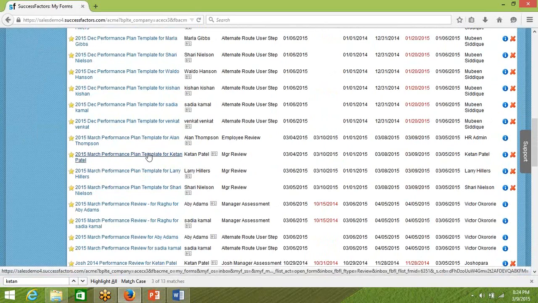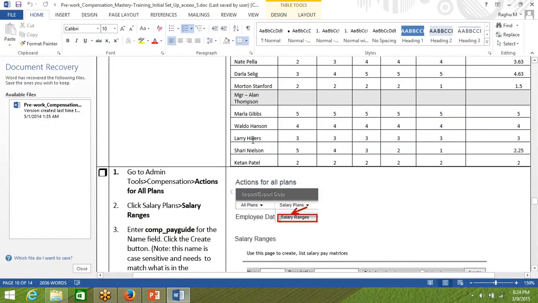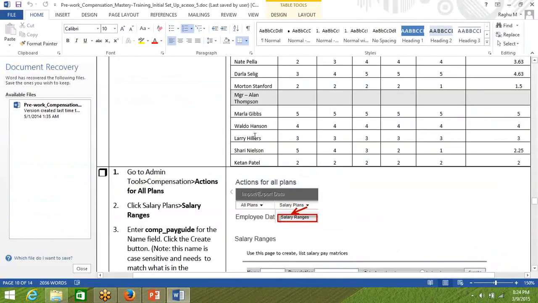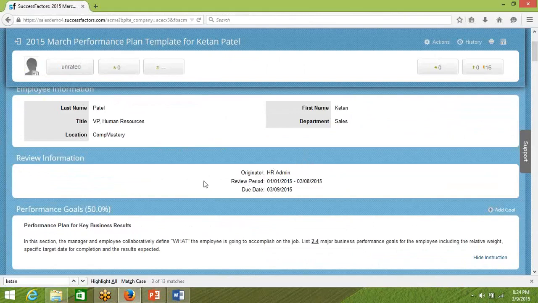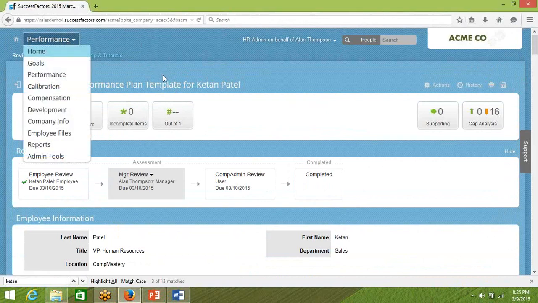Guys, probably one of you can take. I'm going to work on Ketan Patel. Nirmal, can you work on Larry Hillers? Raghu, I'm doing this. Which one? You are doing Ketan Patel? Hello? Hello, Raghu. Yeah, this is Smita here. I'm doing Sherry Nielsen.